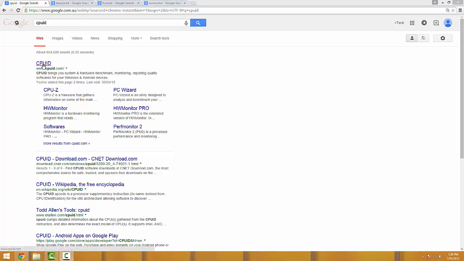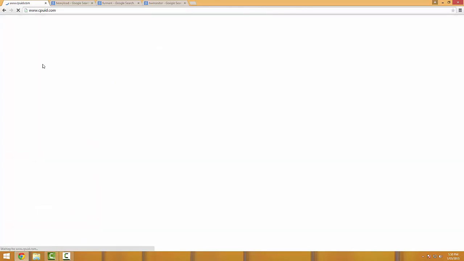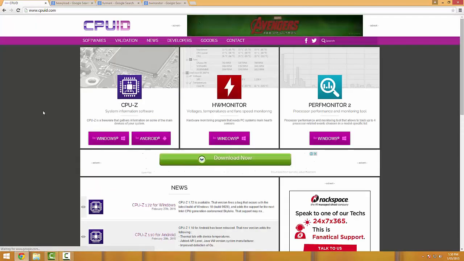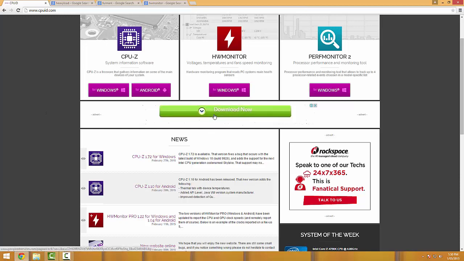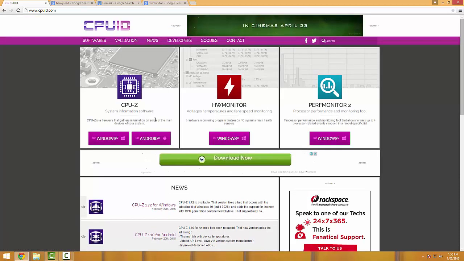So CPU ID is a program we wanna download. Now these are all fairly small programs, so you shouldn't worry about the download size too much. So it's CPU ID. Now we're gonna go ahead and click on this. And remember from my last video, always use the official links to software. And just hit the download now button. Actually, this one over here. Windows, yep.